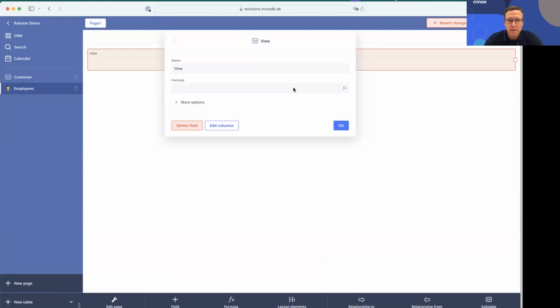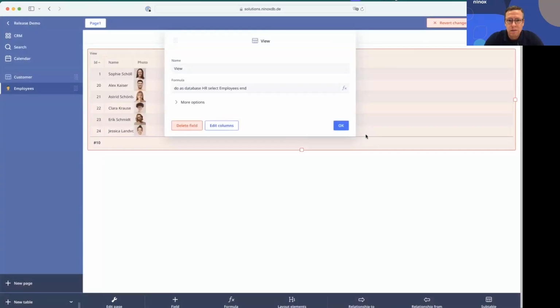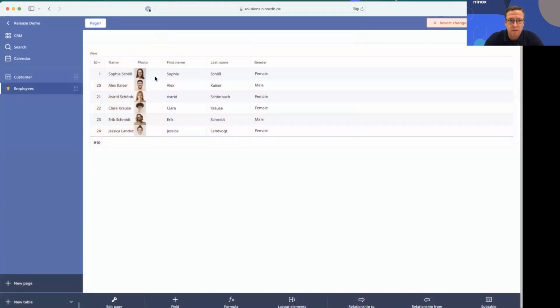And to make this happen, I will actually now make use of this new language construct, which is called do as database. And then I put the name of the database, in this case, HR. And within this code block, I can execute any code which would normally run inside HR. And I will just do a select employees to get the list of all my employees.